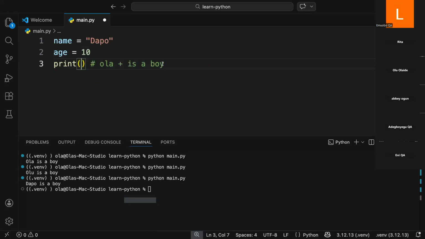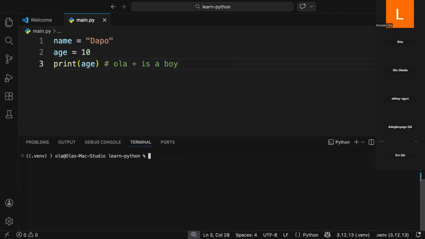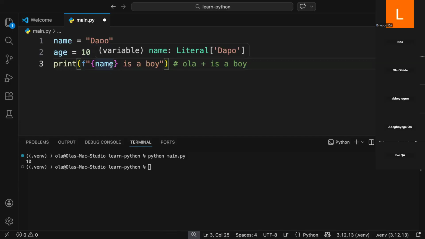if I remove this for the meantime and print out age, we should see 10 on the console, because we can print a variable here. We can also print a string, right? But if we want to combine both of them together, the easiest way to do that is by using the f string. Once we put f, any variable we want to assign and concatenate, we put in a curly bracket.